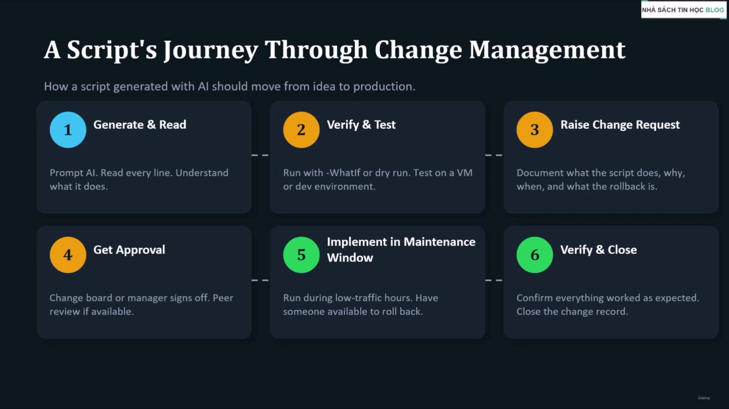Step 5 is implement during a maintenance window. So these are low traffic hours. If someone's available to roll back at 2 a.m., for example, that's much better than causing an outage at 2 p.m. And step 6, verify and close. Confirm everything worked as expected, update the change record, and close it out. This process feels like overhead when everything goes right, but it feels absolutely essential when something goes wrong, and you need to know exactly what changed and how to reverse it.